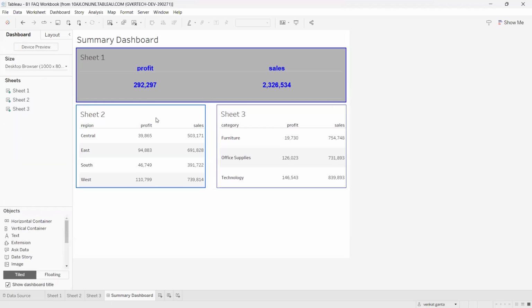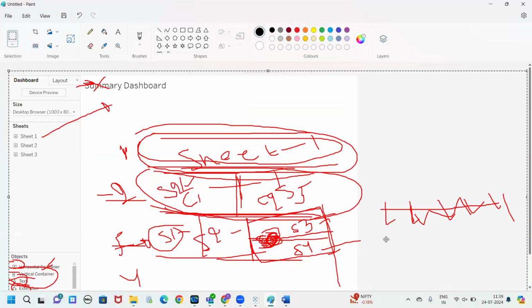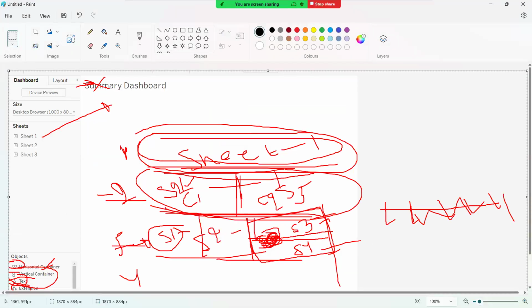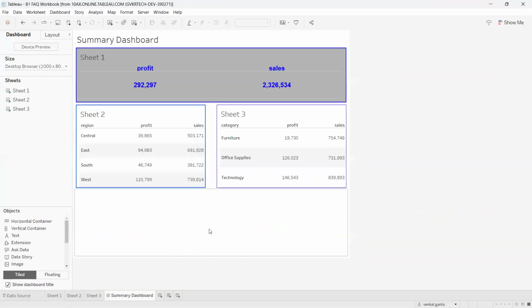Okay. Now, as I told you, in this one I want to divide this column into 2 parts. I want sheet 3 and just below I want sheet 4. So in this case, I want to place my sheet 3 and sheet 4 vertically, right? Then I have to place the vertical container. But I don't have sheet 4, right? Just create the sheet 4 here.